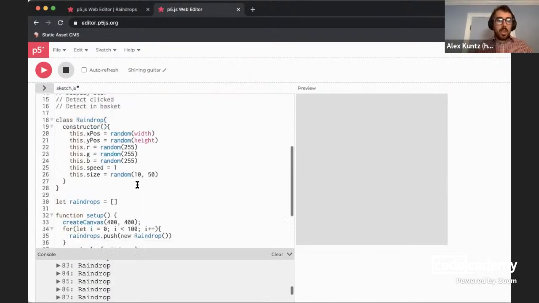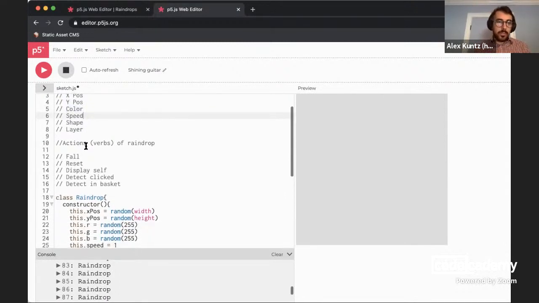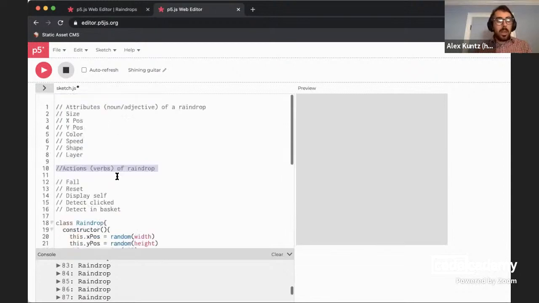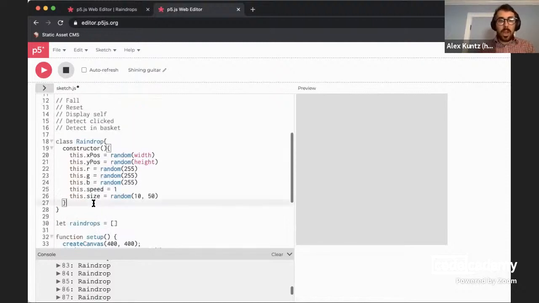Cool. So we are set with attributes. We can create raindrops and they can have their own attributes, right? They all have nouns and adjectives associated with them. Let's now write some actions, some verbs, things that the raindrop can do. And so again, if I'm comparing back to what I had before, all of the actions I was doing down in the draw loop, right? I was using the ellipse function to draw the circle, and then I was moving the circle down here in the draw function. And so what we're looking to do is move some of this code away from the draw function and bring it into our class.